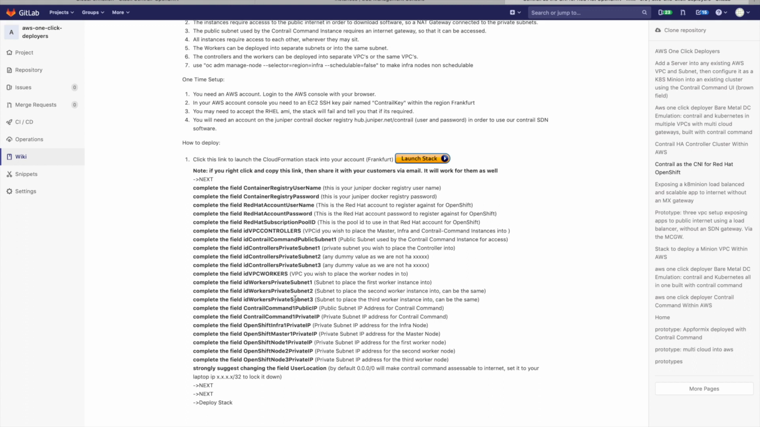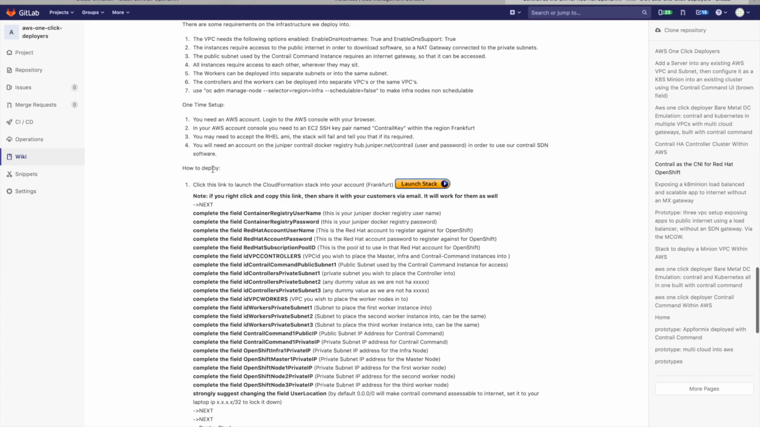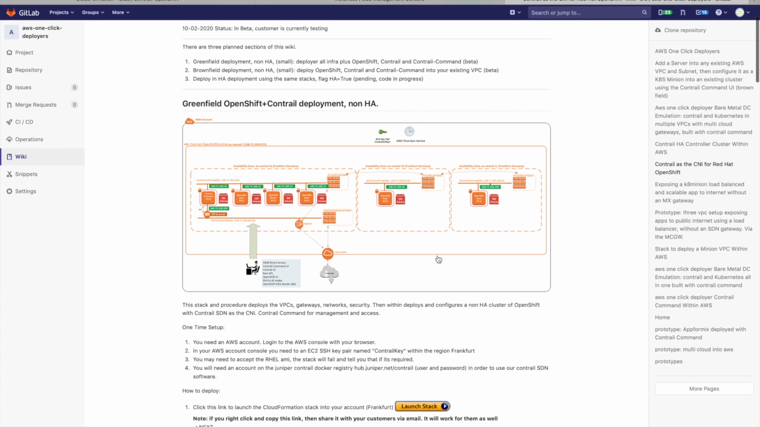What subnets do you want me to use? What's my private IP? What's my public IP? Things like that. And that's because it's sitting into an existing infrastructure. But you're welcome to try that one too. It'll pretty much deploy straight into the infrastructure that this one's already set up. So then you can have Contrail integrated clusters running at the same time.